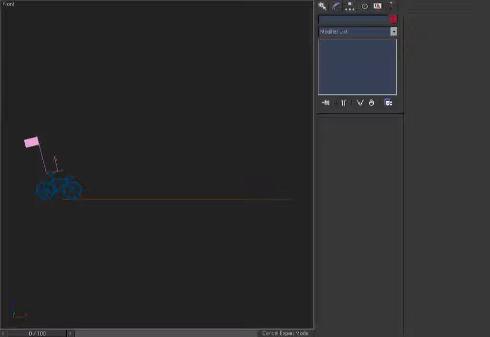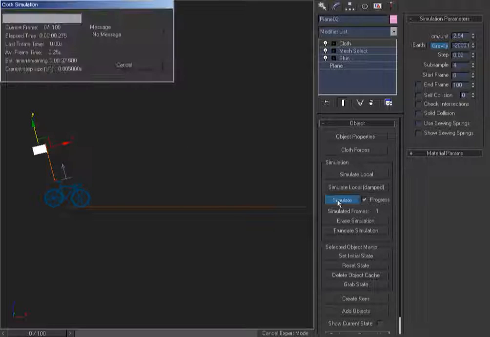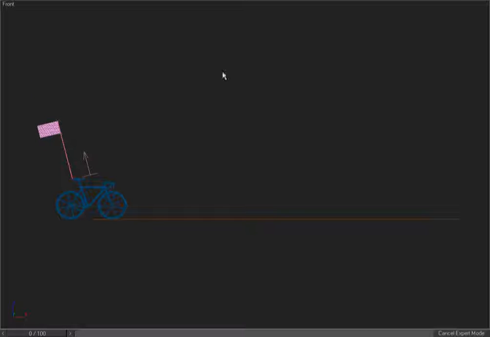So let's go ahead and turn the pole driver off. Let's just see the pole. We'll grab this, and I'm going to go ahead and hit simulate. This will take a little bit longer, so I'm going to go ahead and pause this, and as soon as it's complete, I'll come right back. And now the sim's complete. It took about, I think, 3 minutes to simulate the flag.